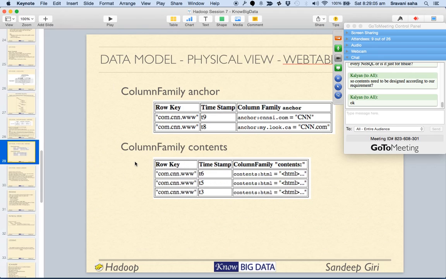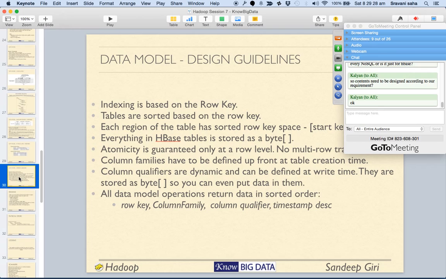This is another way to look at it. Under each cell for this row key, timestamp T9, the value is this, while for this row key, timestamp T8, this particular column has this value, and so on. So for different timestamps, each cell will automatically have different values. Indexing is based on row key. Tables are sorted based on row key.